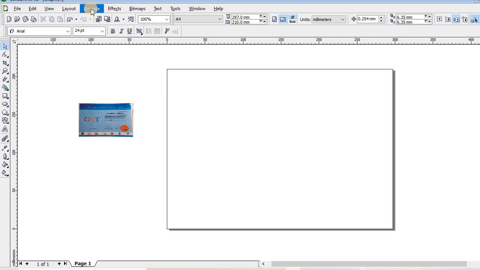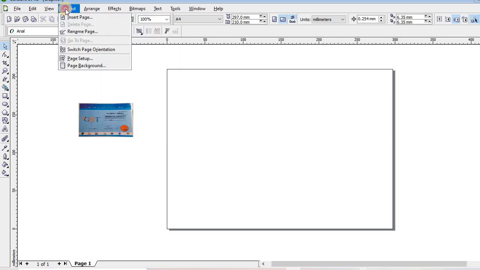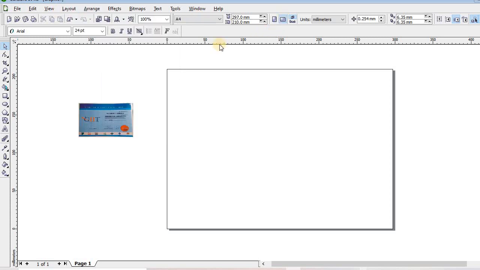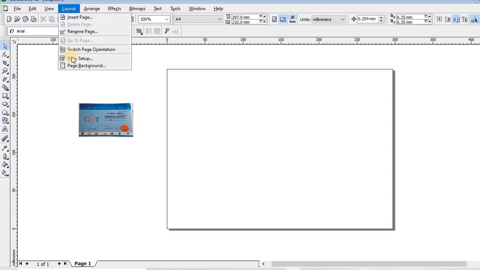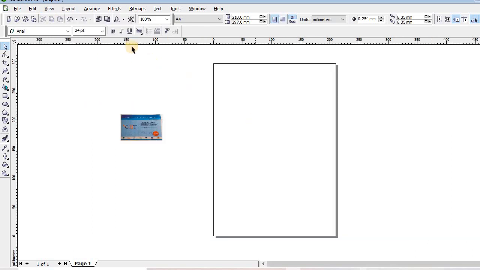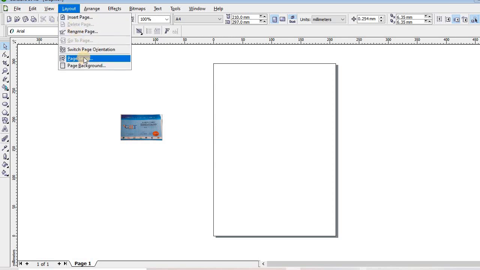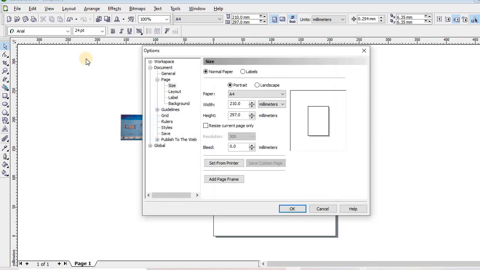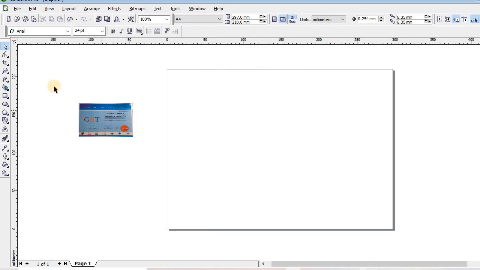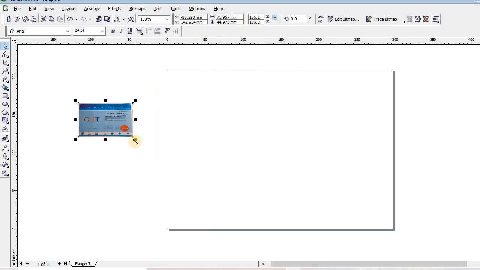Or better still, come on Layout. You can switch it here. Better still, come here to Layout, Switch page orientation. You can switch it there as well. Come here, Page Setup. You can make it landscape. Look at the preview over here. Okay. It's on A4. So let's make this bigger.